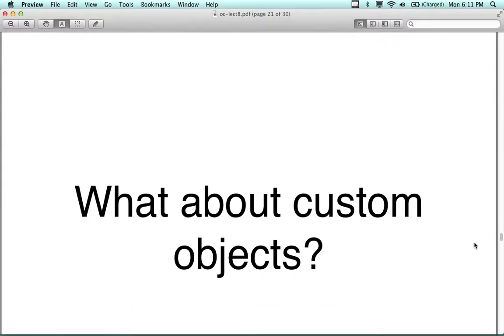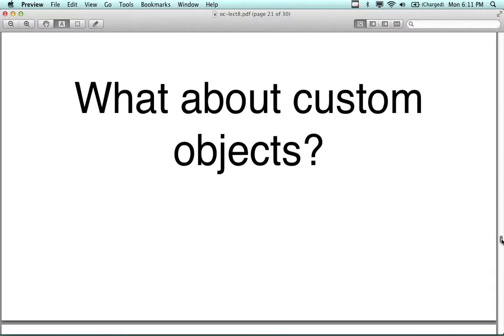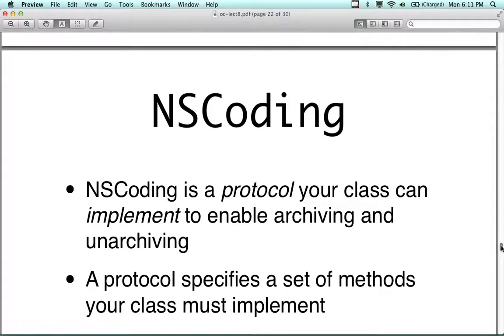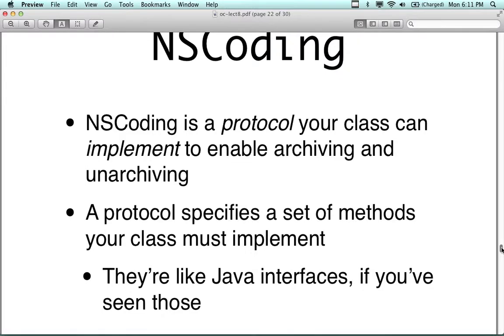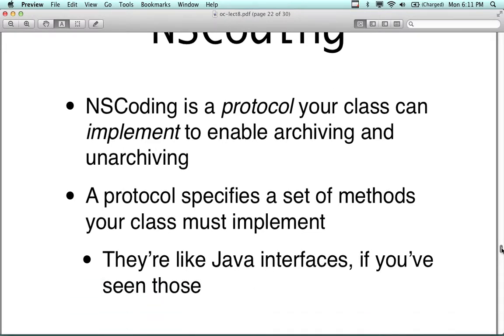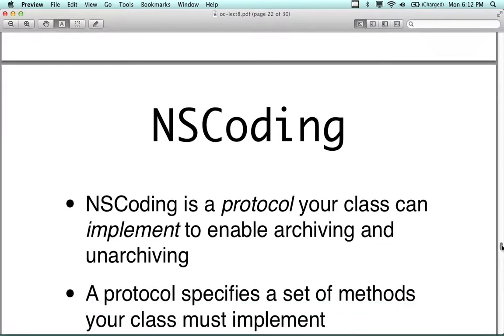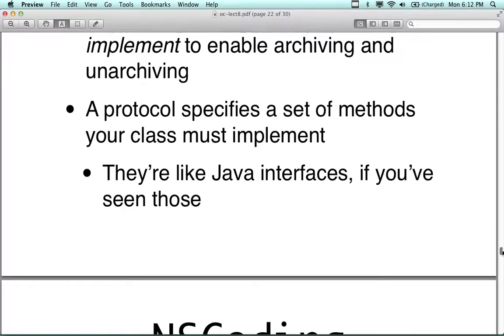What about custom objects? Well, you can create your own if you want to extend the libraries. NSCoding is a protocol your class can implement to enable archiving and unarchiving. Archiving means creating compressed files, archiving files. A protocol specifies a set of methods your class must implement. They're like Java interfaces. You've seen those. You know what protocols are. We've actually covered those already in the course.